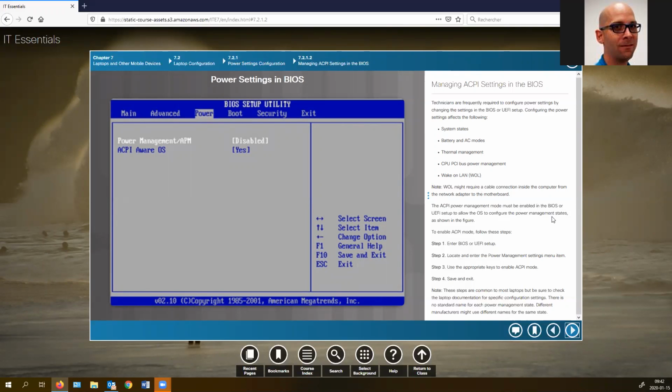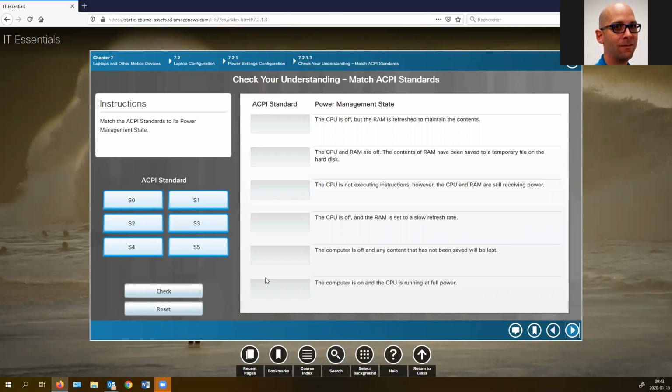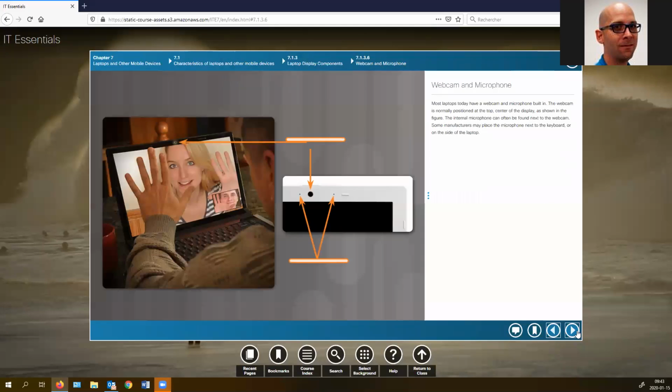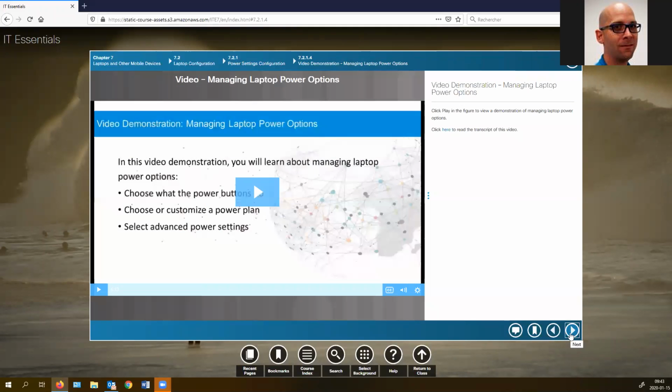So you can actually configure all these features in the BIOS. Okay, so here's a check your understanding just before the exam if you want to try it out, seeing which modes correspond to S0, S1, S2, S3, S4, and S5. Of course, that's what we've seen here. You have pretty much what I've been explaining right now in a video. You can review before the exam with this video here.